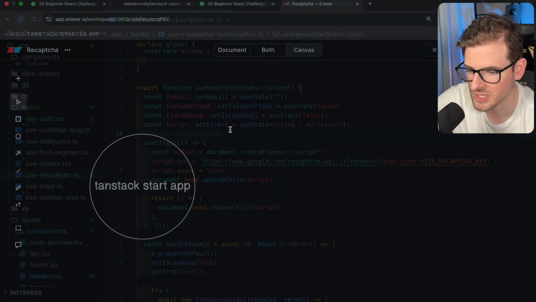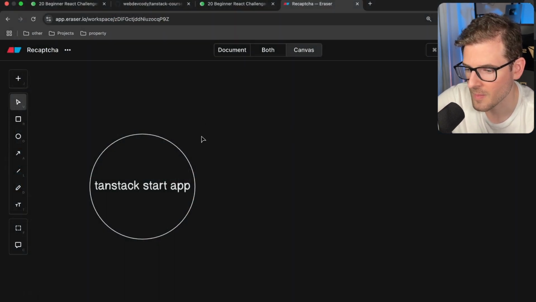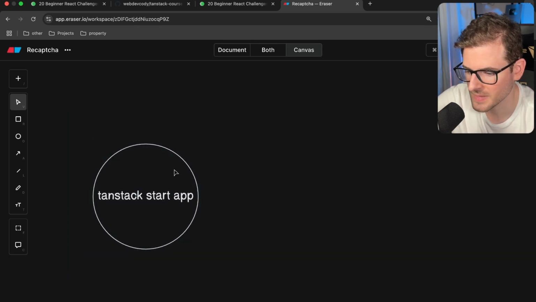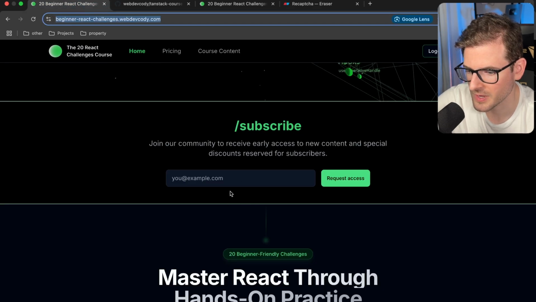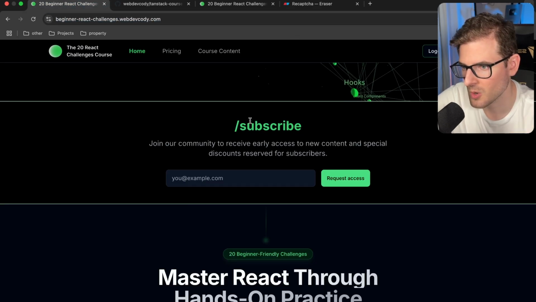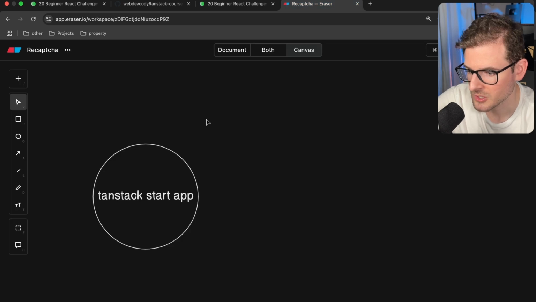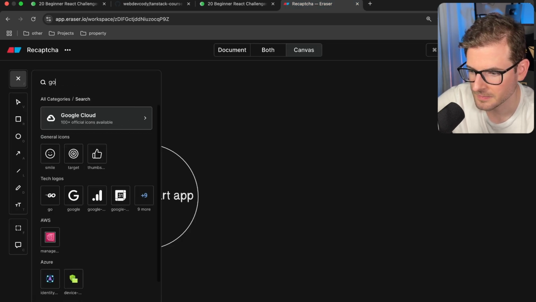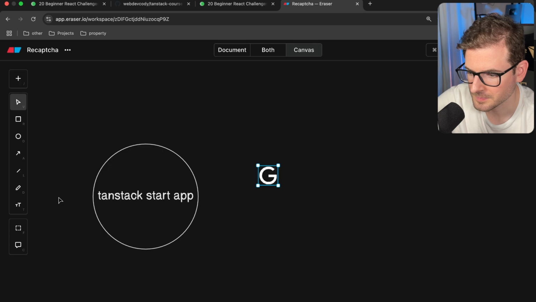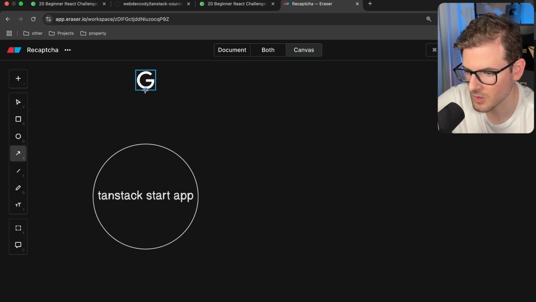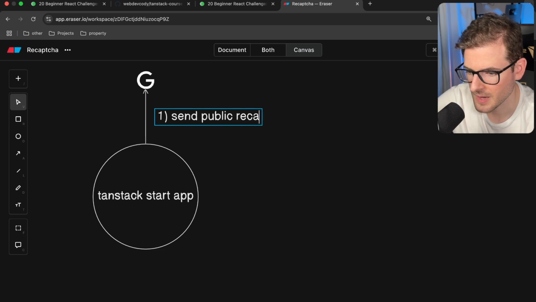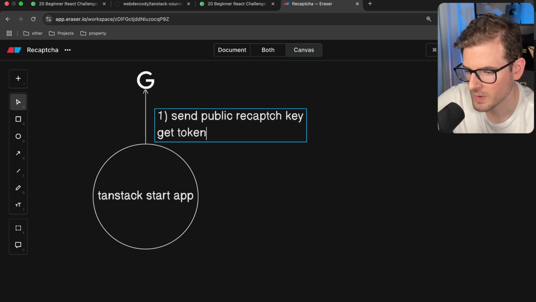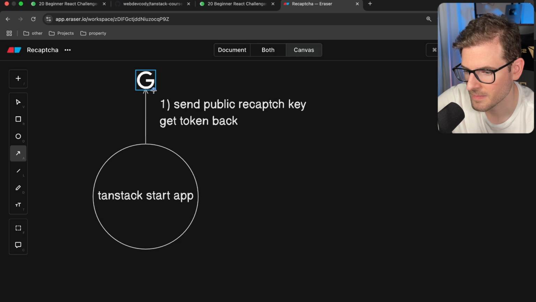So that's setting up your reCAPTCHA project in Google and how to use those keys, but I don't want to dive into the code just yet. I want to give you an overview about why we're adding reCAPTCHA and how we're doing it at a higher level. So this is my TanStack Start application. And when a user tries to submit this form over here, the first thing that we do is a request to Google to get a token. So I'm going to get a Google icon over here. Let's do this one. And we are going to, first of all, send over our public key information. So send public reCAPTCHA key, get token back. Okay, so we'll get a token back from Google.